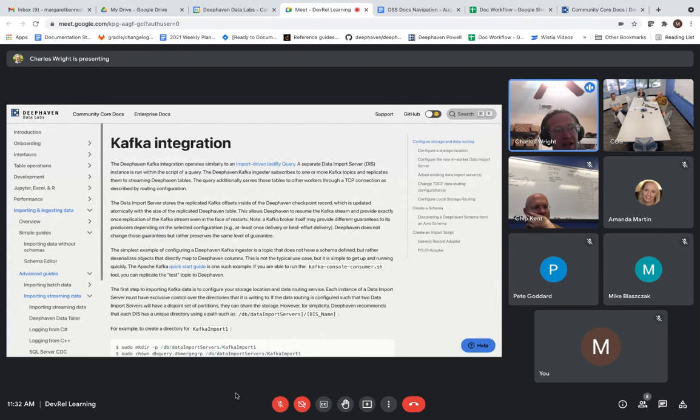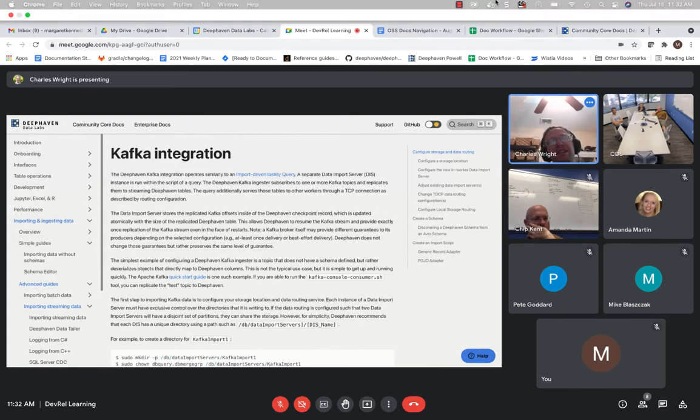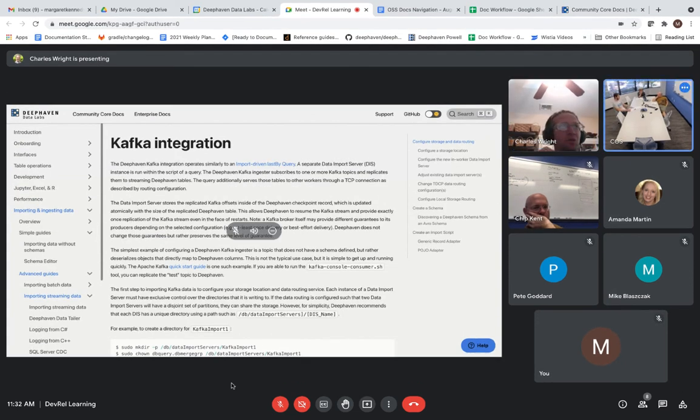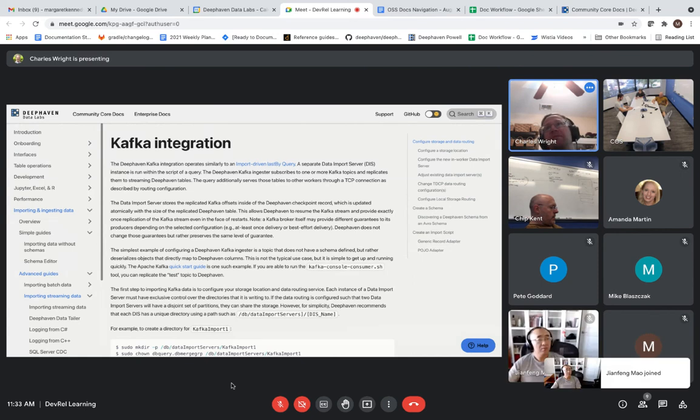So in enterprise, the way we do Kafka is we fully replicate the Kafka stream. In enterprise, we have a component called a data import server that accepts connections and writes down row-oriented logs into column-oriented persistent data.